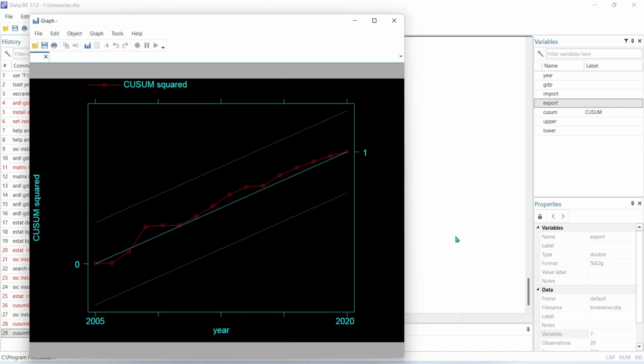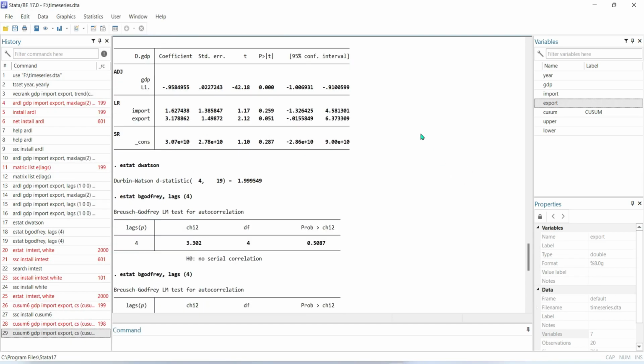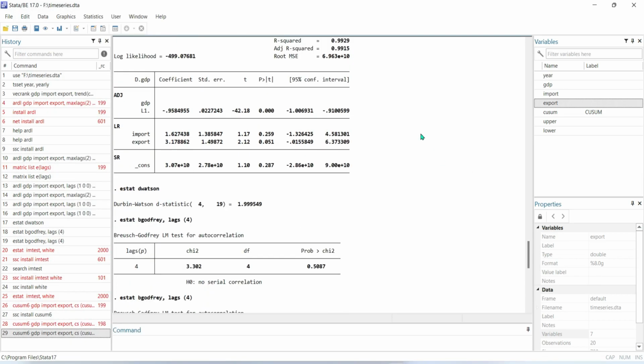From this you will get this graph. Now here you can see that these observations are within this line. That means the model falls within the 5% significance level. That means it is fit for this study. This is all about the time series model analysis.